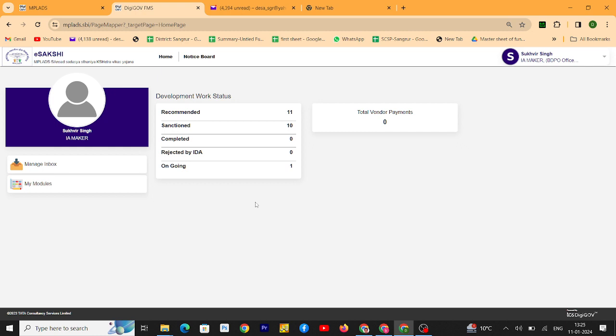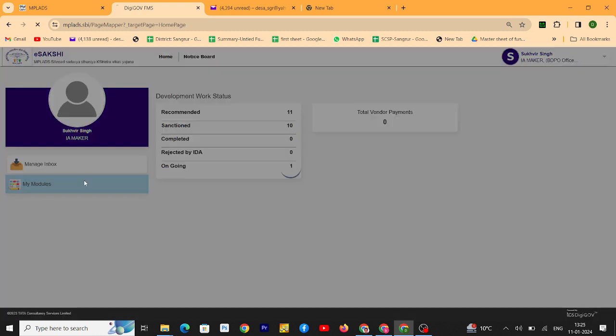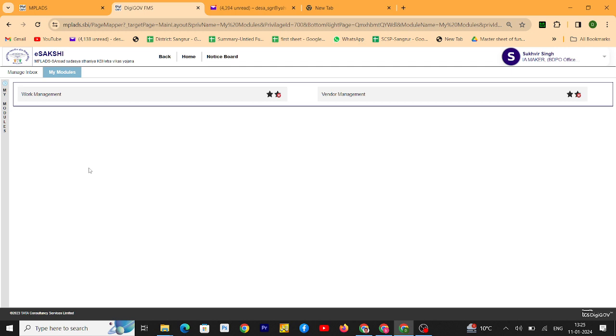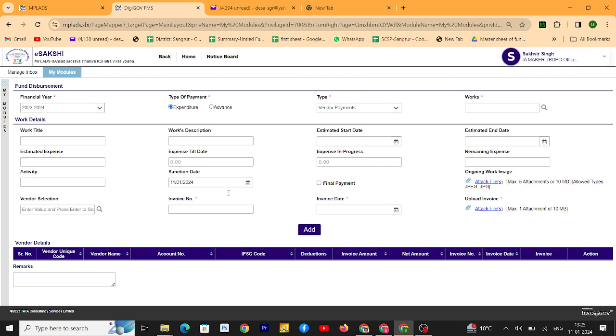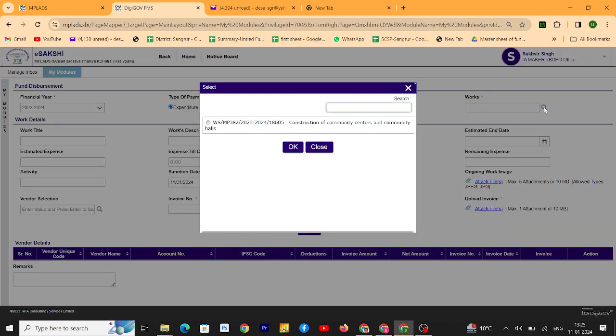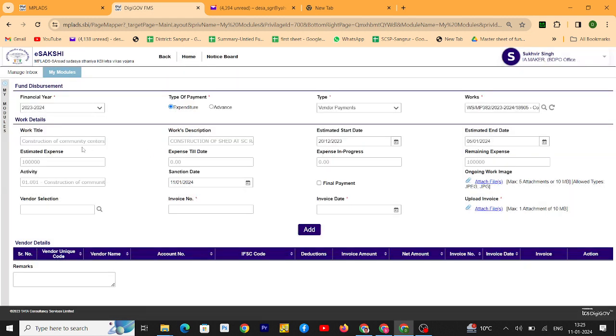So first, after vendor identification, you have to log in on IA Maker ID. Then go to My Module, Development Work Management, and there is a Fund Disbursement. Click on here. You will see this dashboard. Just click here. You will see your work. Just select, then click on OK.